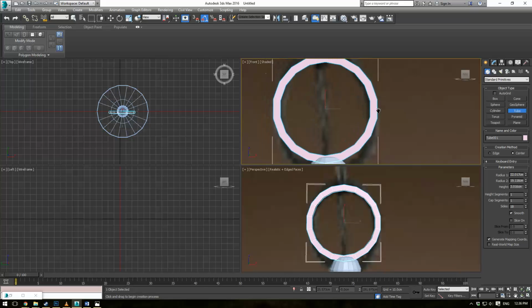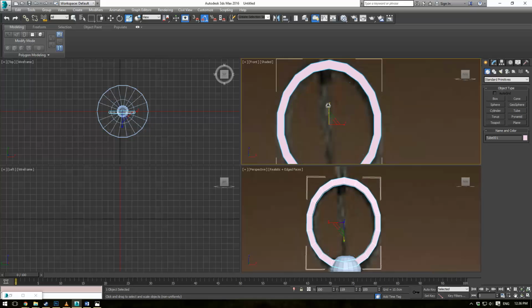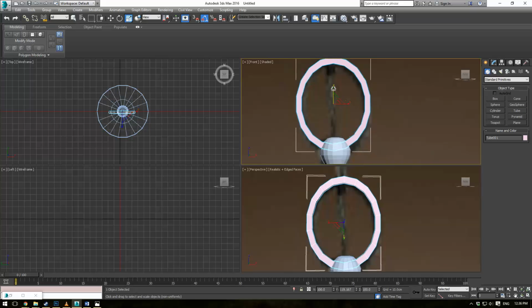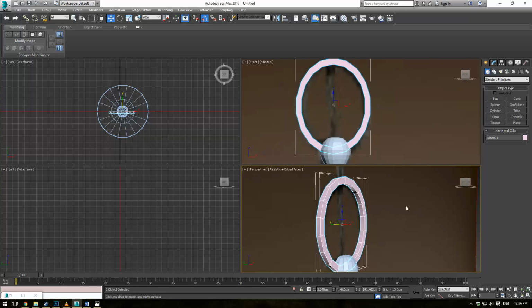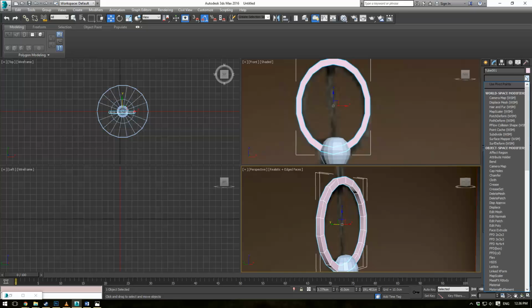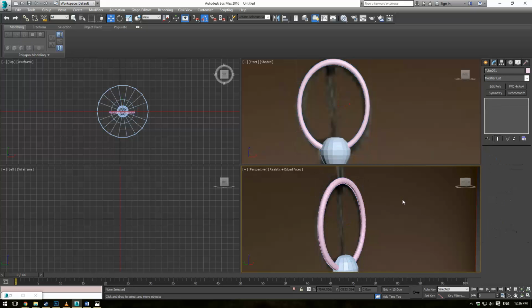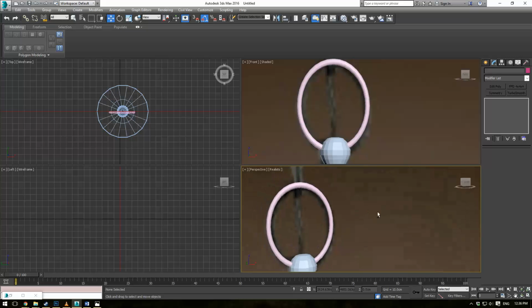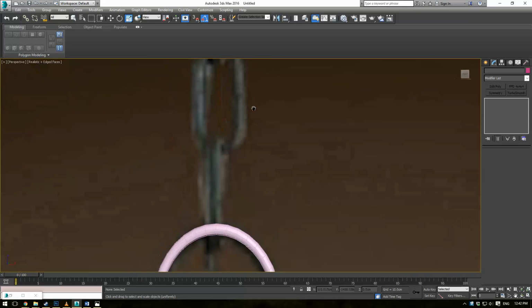Now go ahead and press R on the keyboard and just sort of stretch it out, just so it takes the same shape that we've sort of already got here. All right, now we can go ahead and turbo smooth that. That'll give you an immediately nice ring right there. All right, so let's go on to these little chain links here.